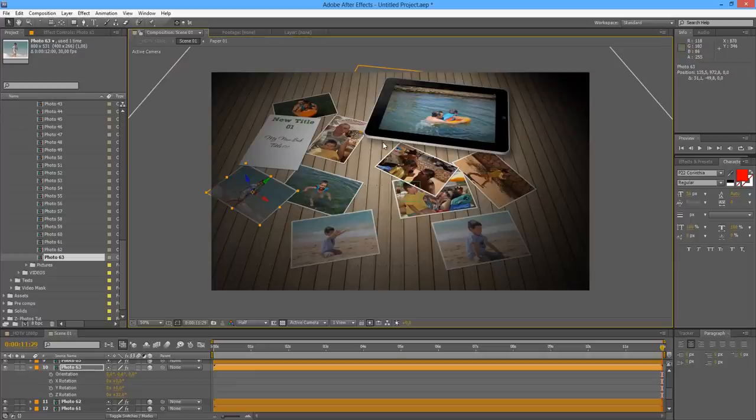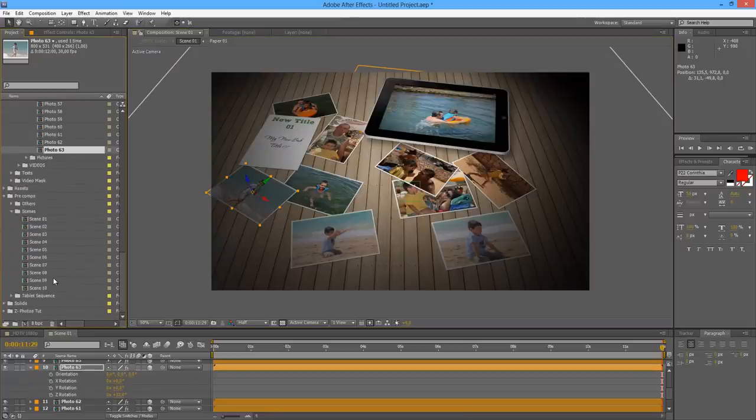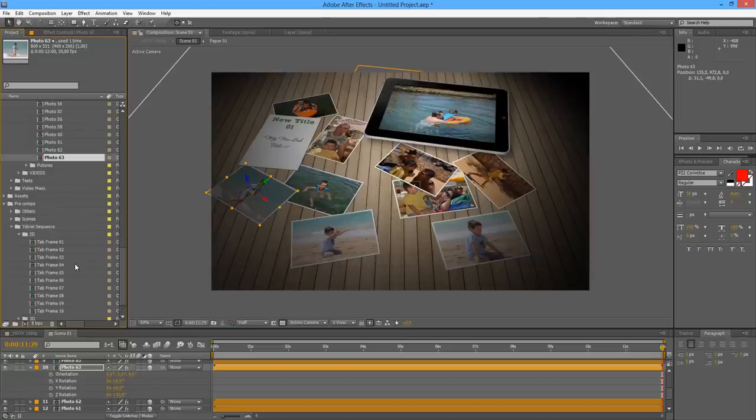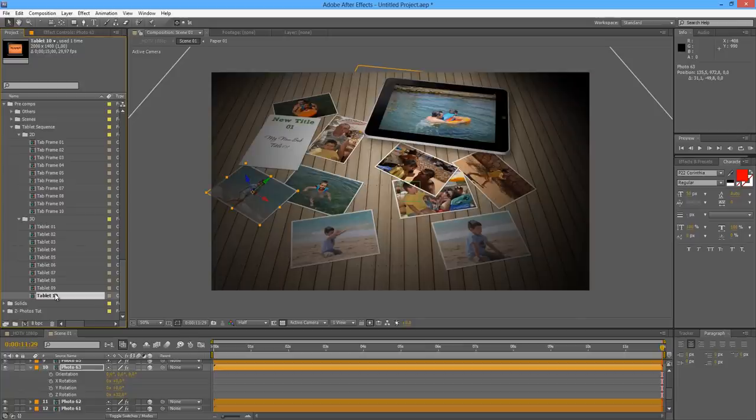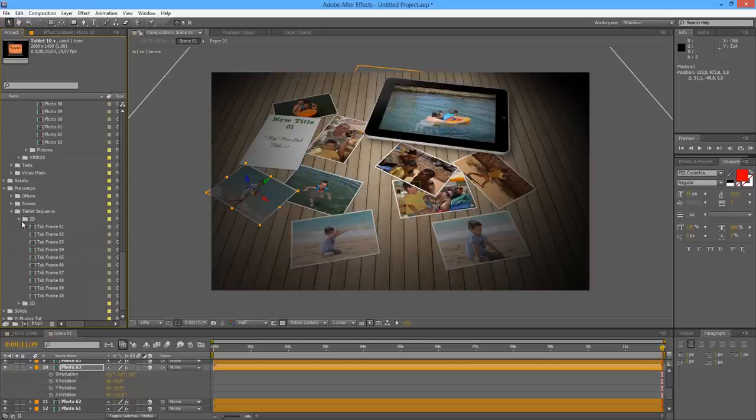You can do the same with the tablet as well, having more than one tablet for each scene. Just bring the tablet in. We will have to create inside the pre-comps a 2D scene, and then create a 3D tablet, 2D tablet, and then a 2D 3D tablet, and so you can drop it on top and play around like we did with the photos. Just the same process, play around with it, and there you go.